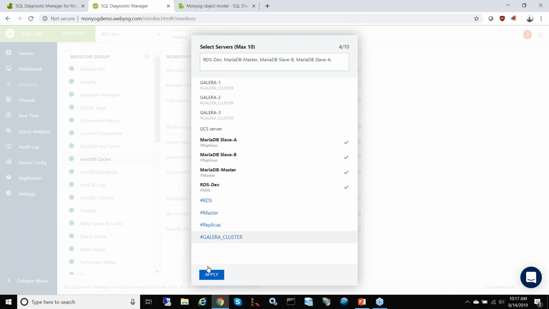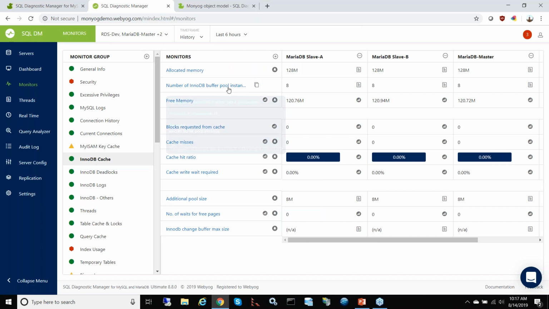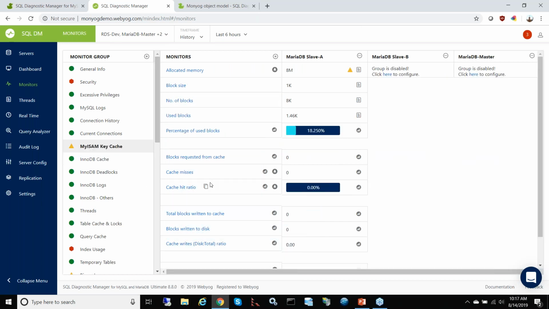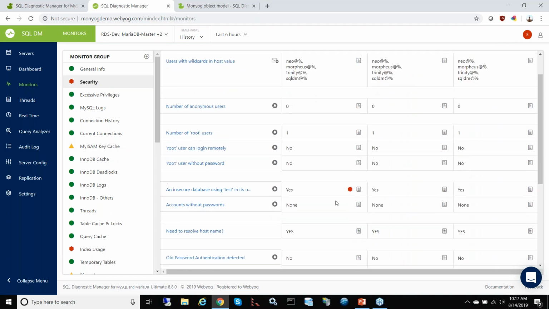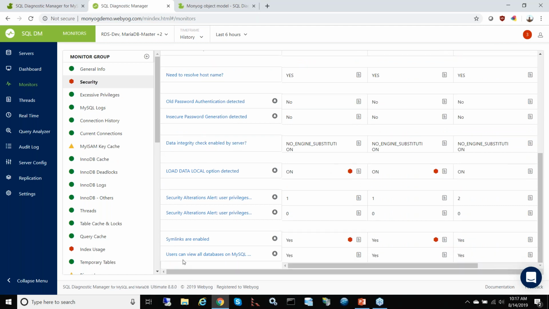Let's do this. Let's see what we get. So now I can see for some of the servers I have selected in this group, one or more of the monitors has gone yellow, meaning it's exceeded a low threshold. And here I can quickly see, here it is. For security, I can quickly see for the monitors I have selected, which individual monitors have exceeded a high threshold.